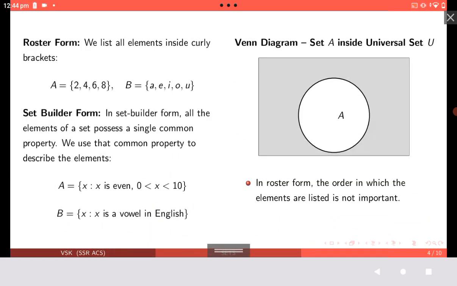Now let us see. There are two forms to represent a set. The first is roster form. Here we list all the elements inside curly brackets, in this way: {2, 4, 6, 8}, or {A, E, I, O, U}.